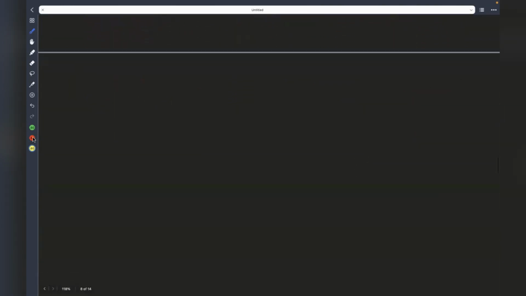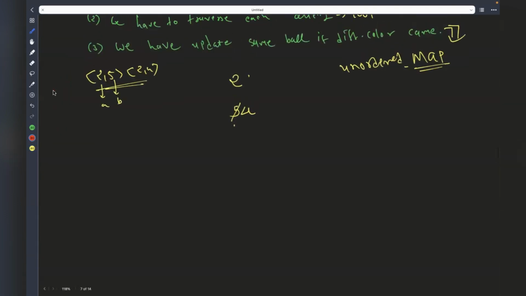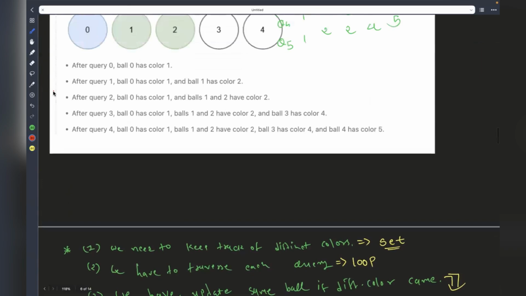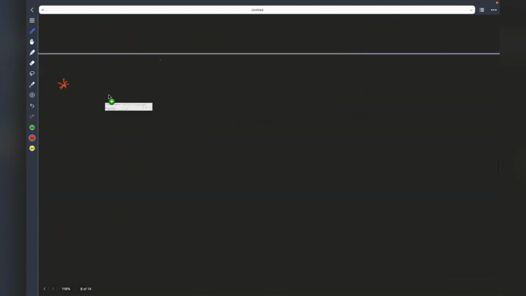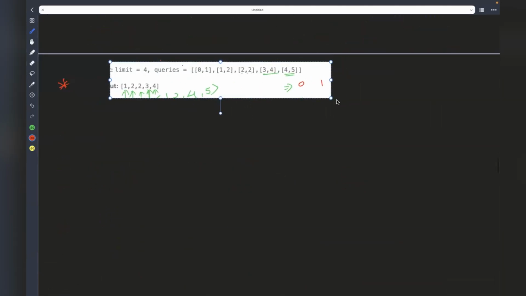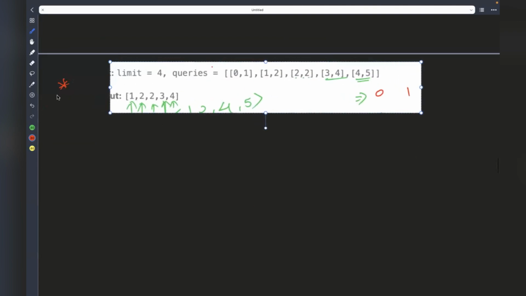Now let's see how we can solve the question. So what will we have to do? We need a set, because we are storing the distinct elements each time. First, let me copy this example only, so it will be easy for you to follow the traversal which I'll tell you.